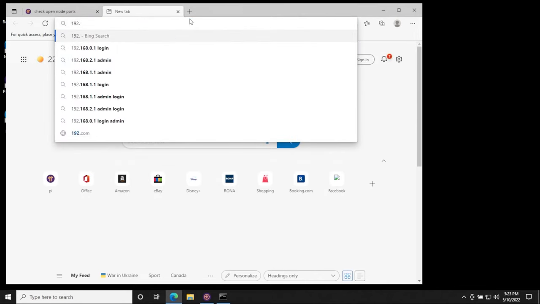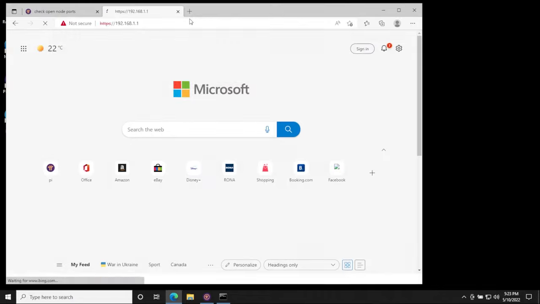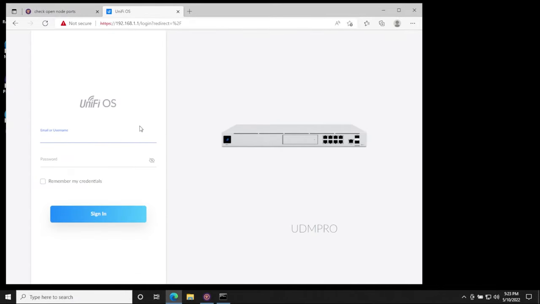I'll open up a new tab and just type in the IP address 192.168.1.1, and I'll hit enter, and you'll typically get a login page. Now, I have a unified gateway, so I'm going to go ahead and enter in my username and password. For the make and model of yours, you're going to want to enter in the username and password that matches it, and then we're going to go on to the next step.